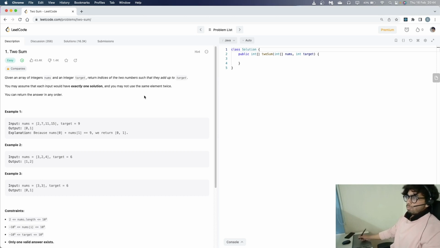The problem statement is very simple. You are given an array which is called nums here, and you are given an integer target. So you are given a target. For example, if you take this example, this is the array you're given, and you are given a target. So what you have to do is you have to return the indices of the two.